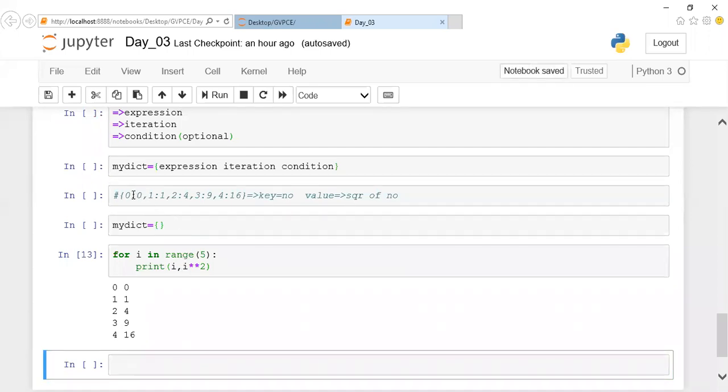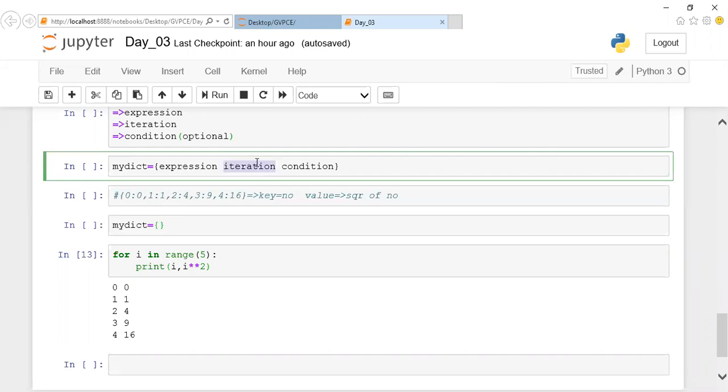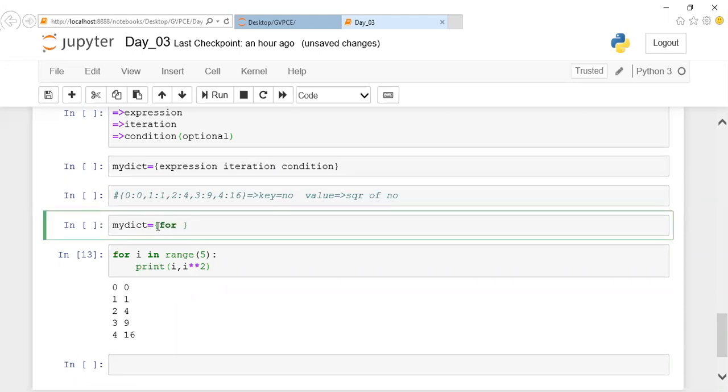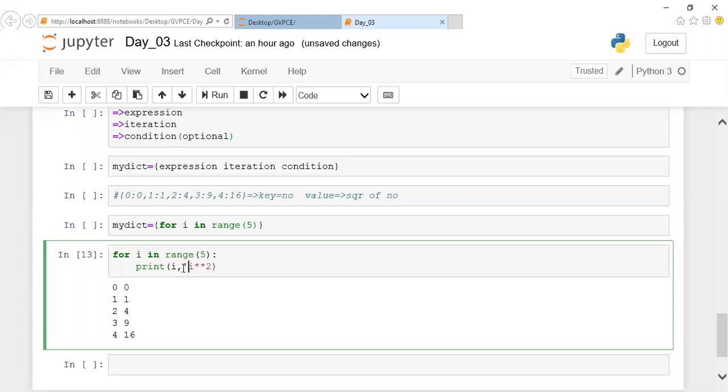Now what is our condition? I should create a dictionary with a number and its square. So what is the in-between process? The syntax is expression and iteration. The expression I want is the square of the particular number, and here I want to apply the iteration: for i in range of 5. By taking the value from range of 5, what should I do? I should display this pattern, isn't it? Here, instead of this space, we'll have a colon.